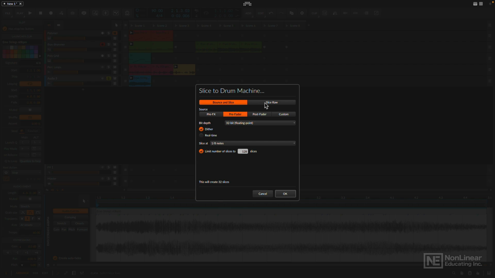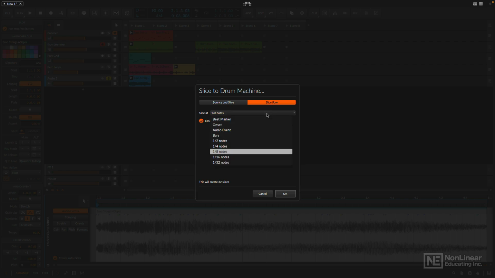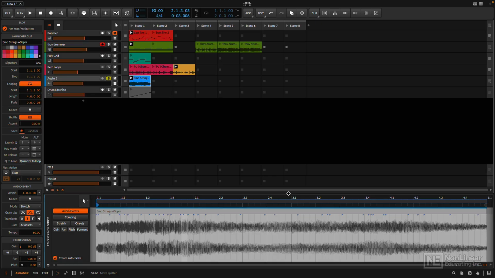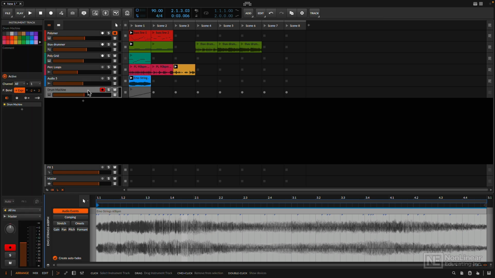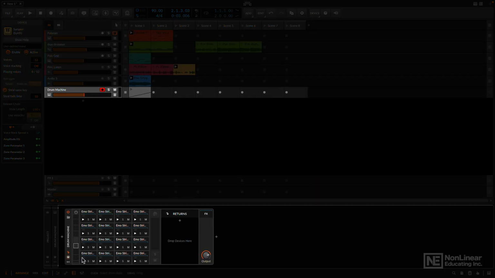Okay. I want to keep this as simple as possible. We're going to slice raw, and I'm going to slice this every 8th note, 16th note. Let's do every 8th note, I think is okay. All right. My main goal here is I want to isolate slices that have different notes, different harmonic content, but I don't need to be too exact. I arm the track. Let's go to the device panel. And here is my drum machine now.